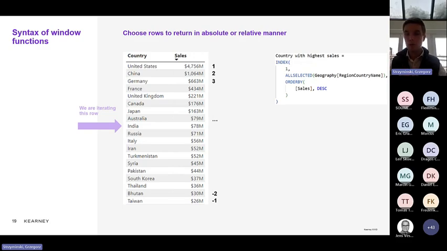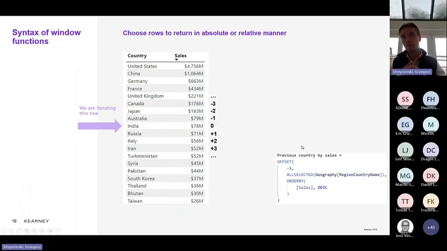But now you could ask, all right, but how do we navigate in the relative navigation logic? So how do we say we want the previous row? Actually, the INDEX function won't help you. We need the OFFSET function or the WINDOW function, which you can use to return a relative row. So now, if we are on the relative side of things, so we are in the world of current row, previous row, and the next row, then imagine we are on the India row for a moment.